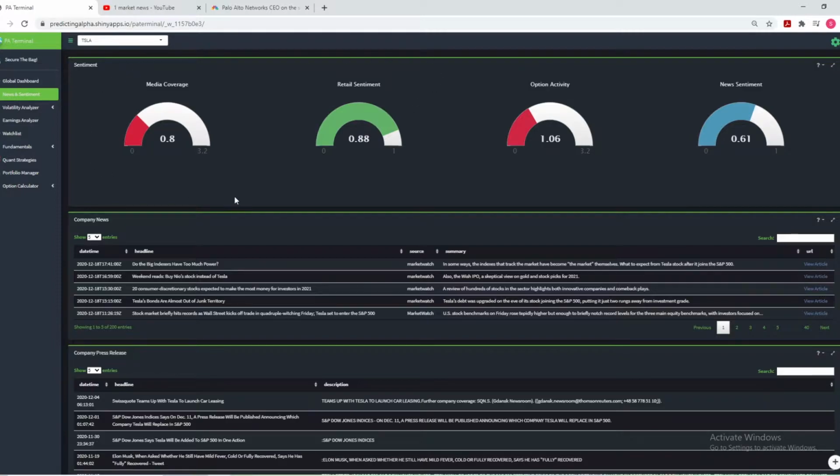So as you can see, this top sentiment graph gives you a quick snapshot about what is the general consensus around Tesla. How much coverage is there? What are the retail and media sentiments about the company? And how much activity are we actually seeing around the company relative to what we typically see? So let's move on here.